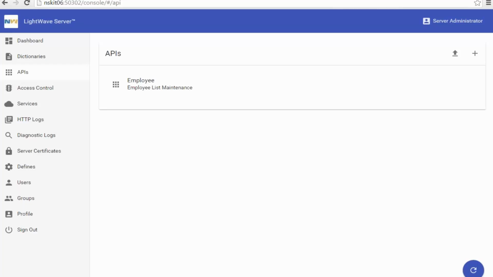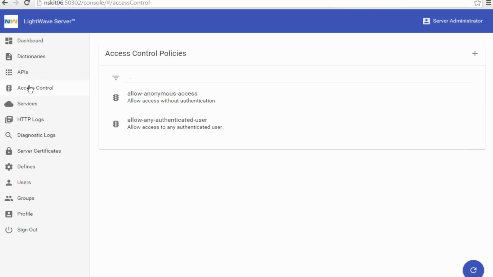The next step is to create an access control policy. LightWave provides 2 access control policies by default. The Allow Anonymous Access policy, which allows access to anyone, no user or password required, and the Allow Any Authenticated User policy, which allows access to any user as long as they supply a valid username and password. We can create additional policies by clicking the plus icon.